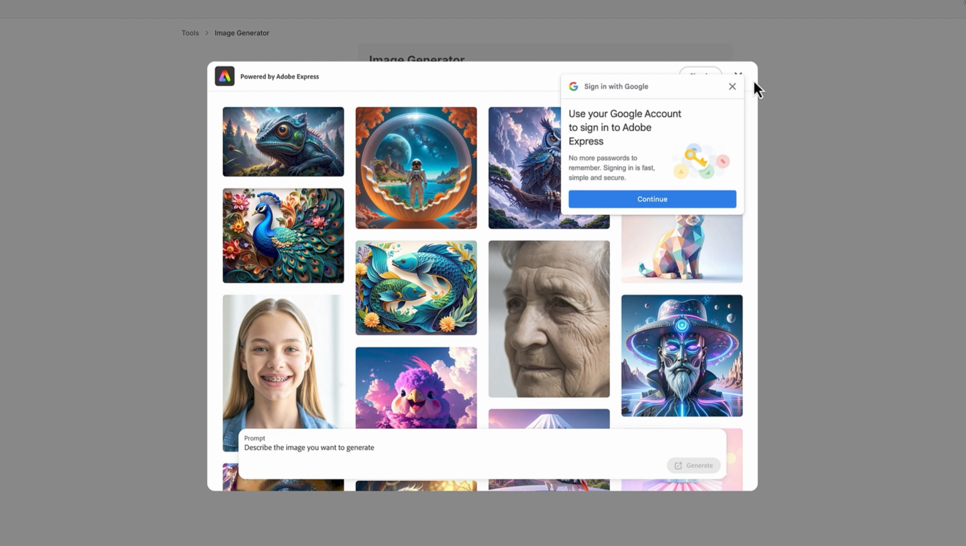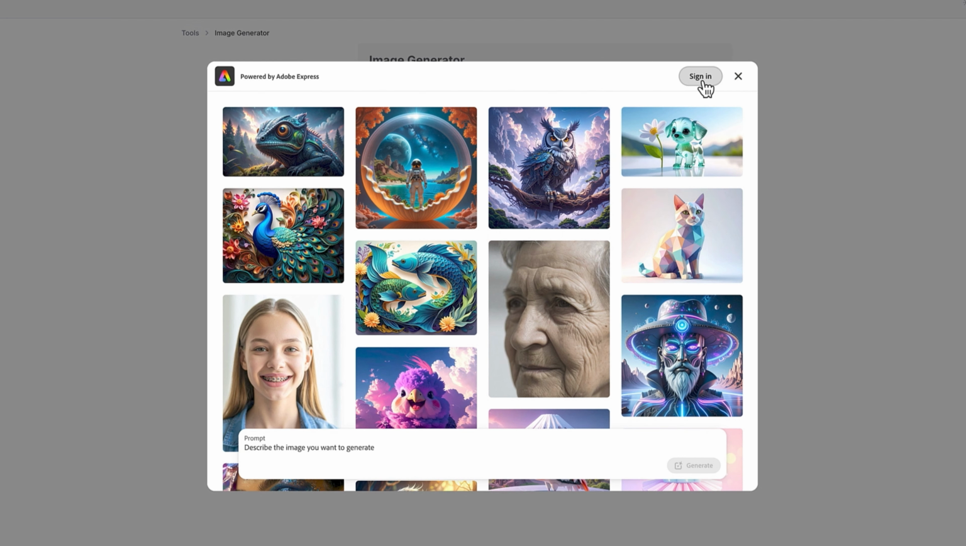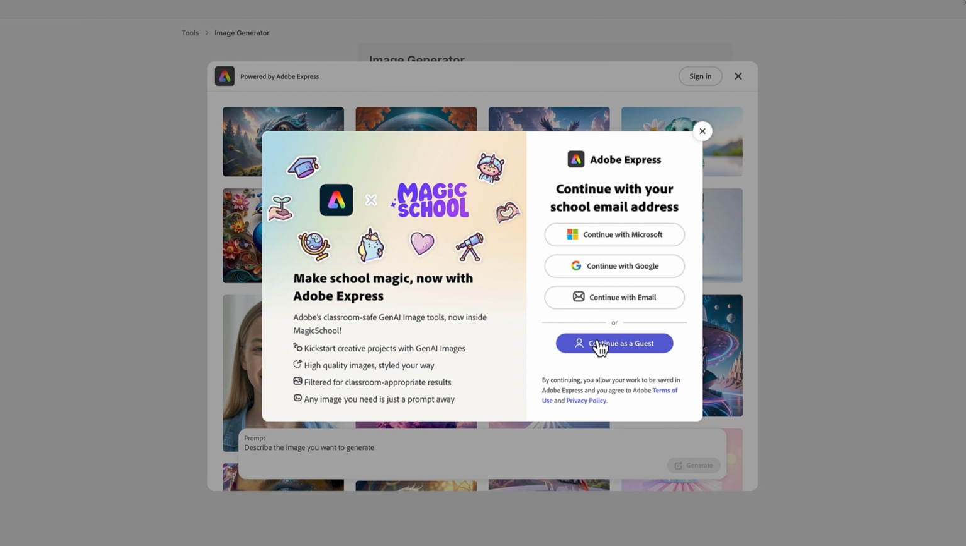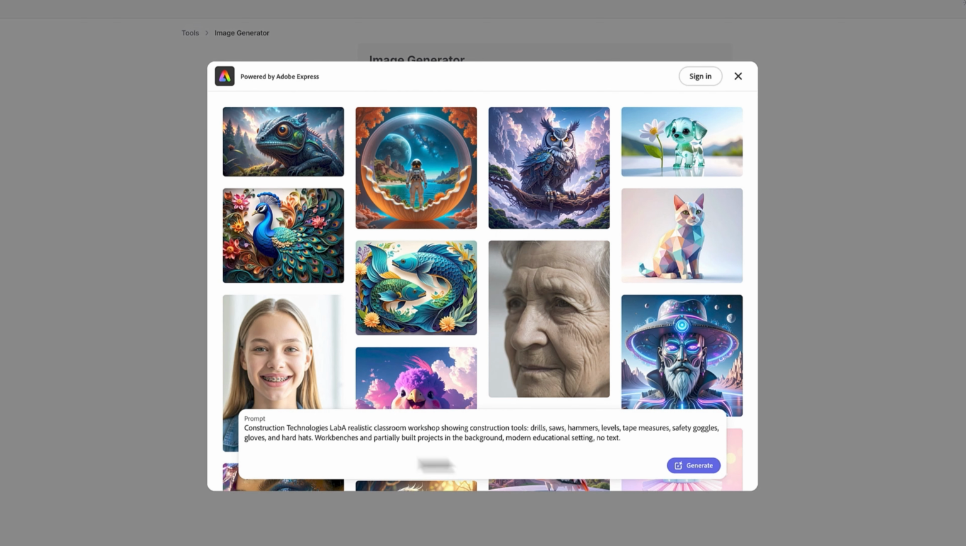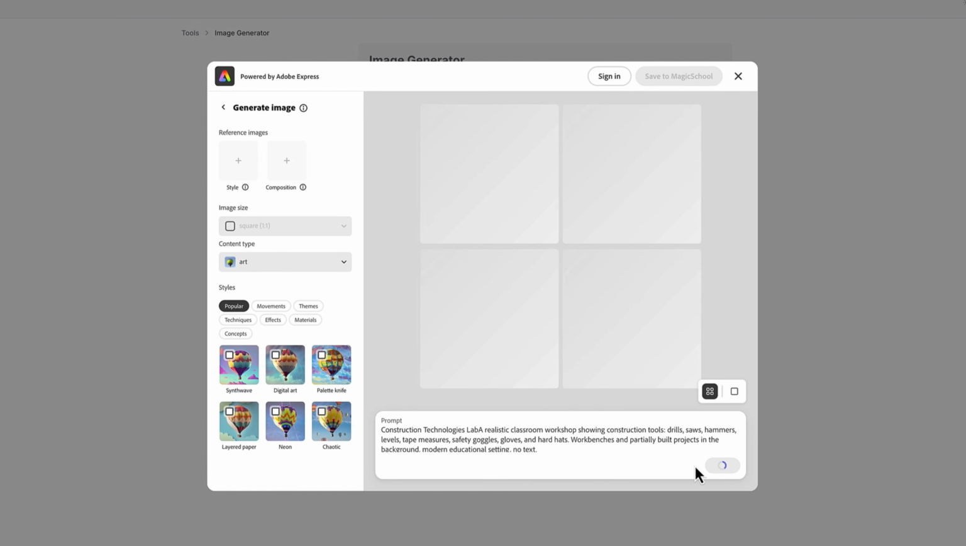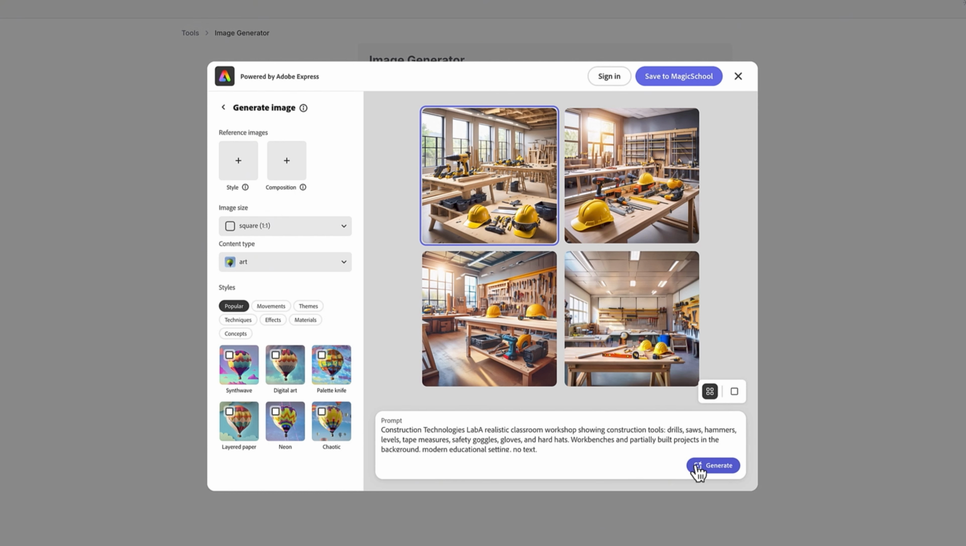And this time I'm going to sign in as a guest. The first image that I generated, I put into the prompt a construction technologies prompt about a classroom. Now, you might use the image generator to put into your presentations or to spark some creativity with students.